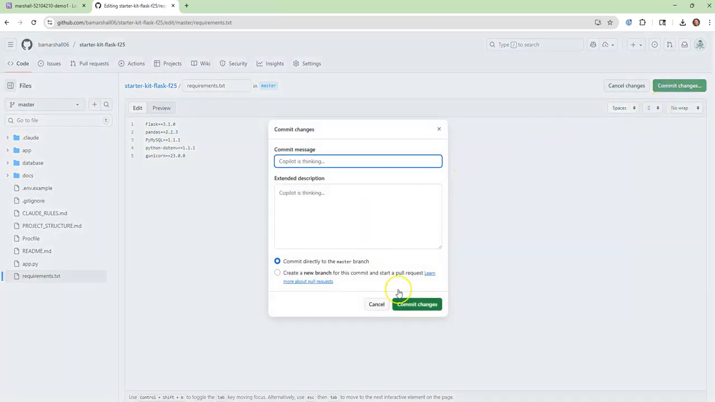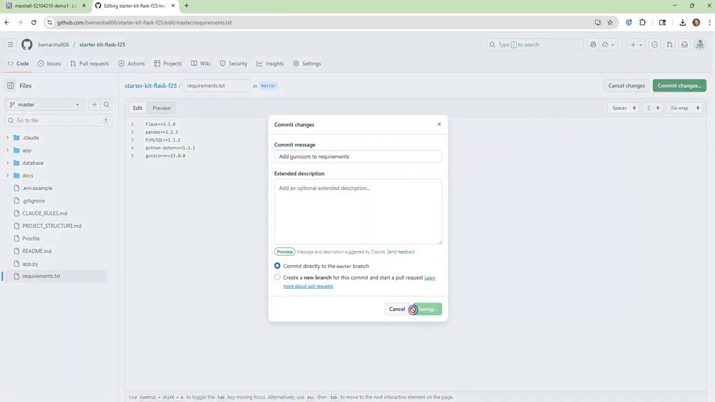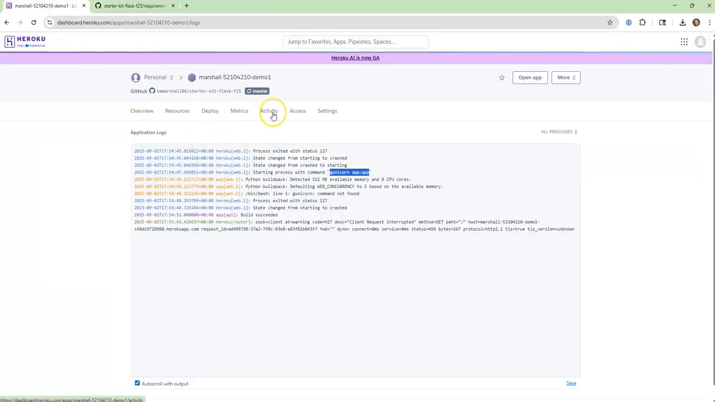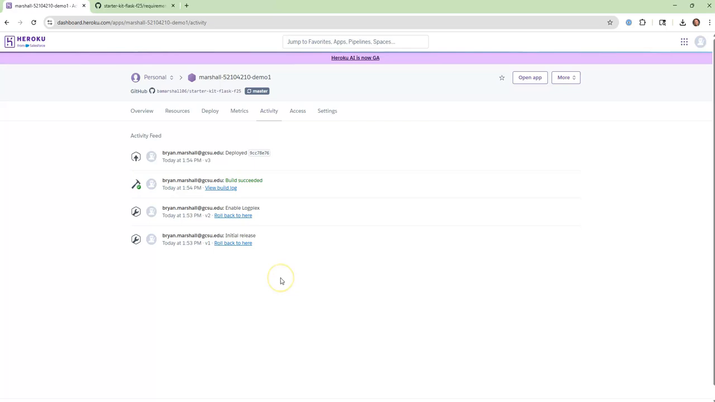I'm going to commit the changes, commit those changes, and now Gunicorn's on there. If I go back over here and go back to activity, because I just saved it, it's going to build it again. Okay, I just committed it, so it should build it again.